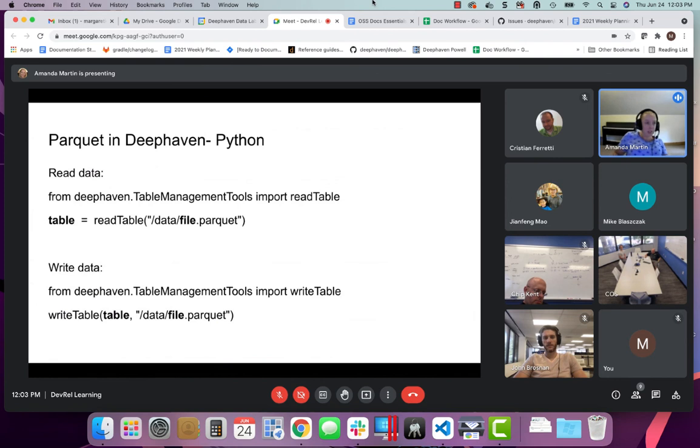So going into using this with Deephaven, in Python, you import the table management tools, and then you could just do read and write like you normally would.